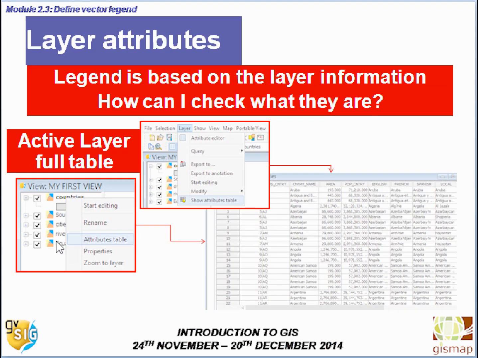Well, as I told you before, a legend is based on layer information. And how can I check what it is? Let's say, first of all, I have to activate a layer by left click. Then with right click, I open the contextual menu. I click on attribute table. As well, after having activated, I can go on layer, show attribute table. And here you see the full attribute table of the layer.